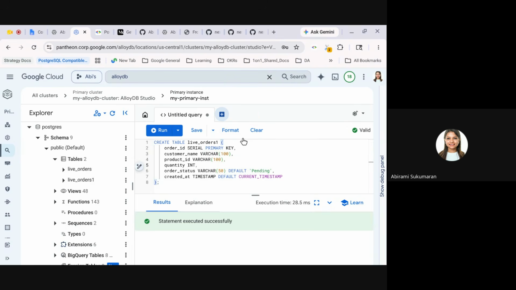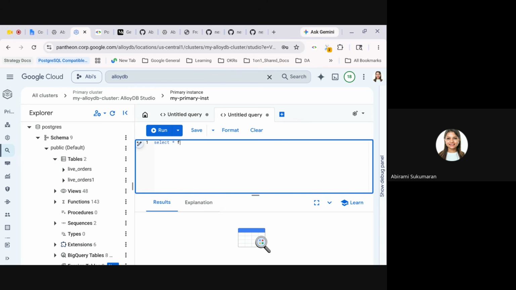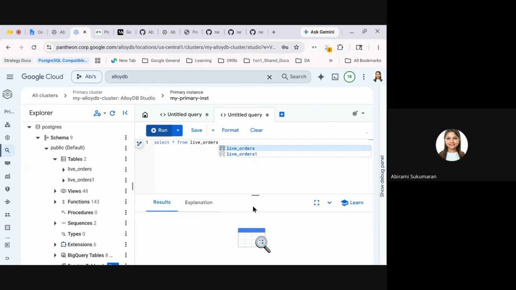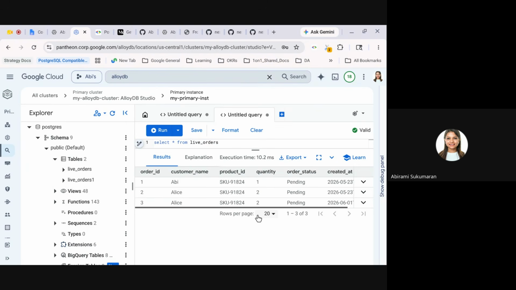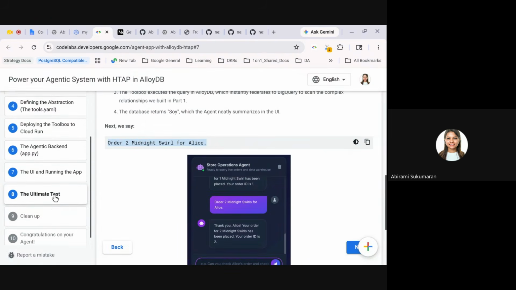If I query the live orders table, you should be able to see that Alice's data has been inserted on 1st June, right here. Cool. So that's pretty much it. That's it for the application.